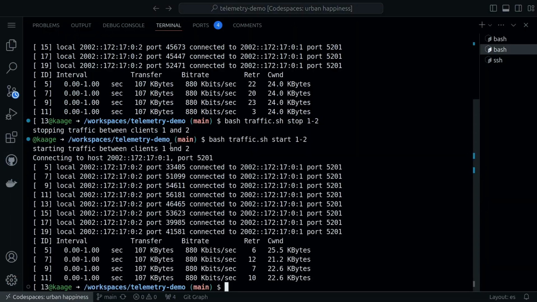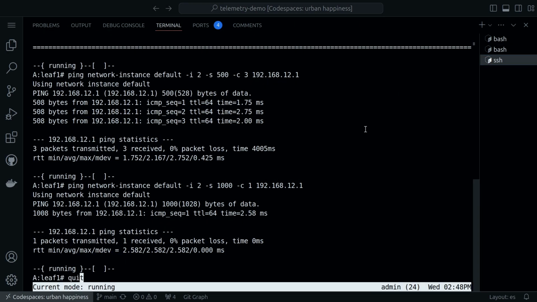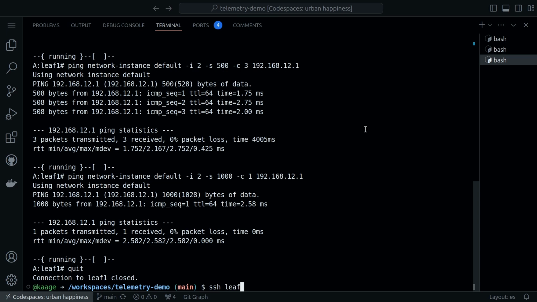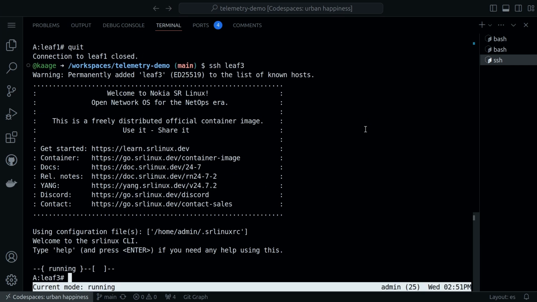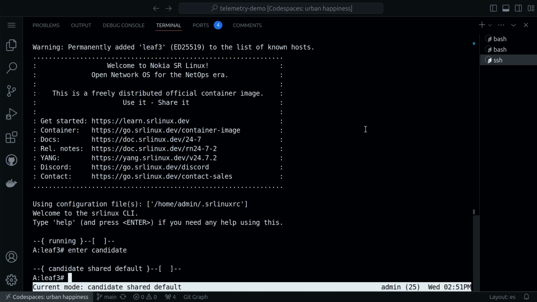Let's try to fix that. Let's SSH to leaf 3, and I actually know it is down, it's admin down, so I will bring it up.